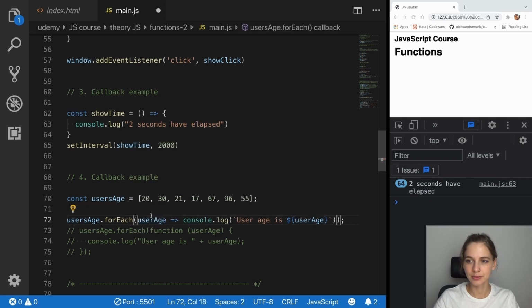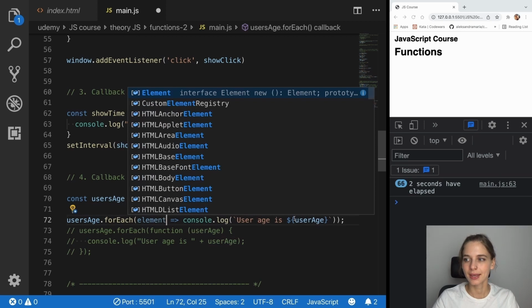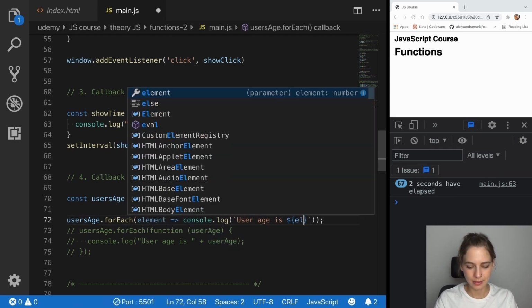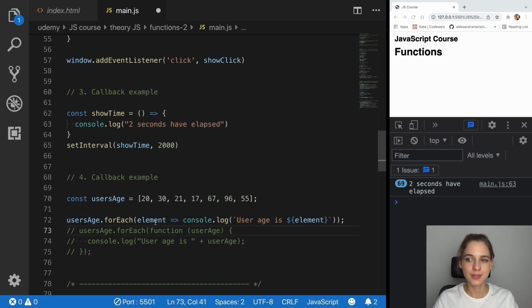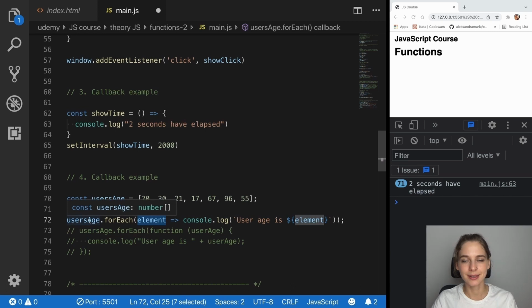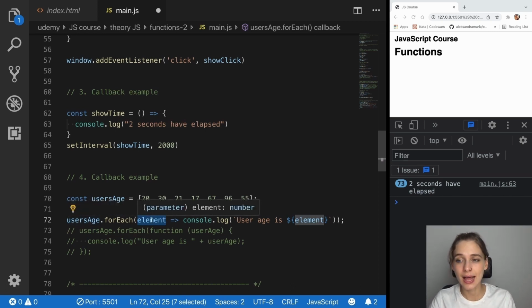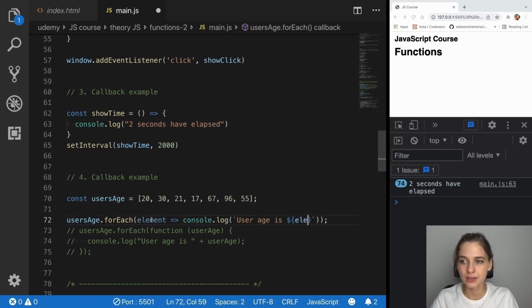So every element, it could be called anything else. It could be called element, and here it would have to be called element later on as well. But we have to stick to the same name. And normally user's age, as I said, it's plural, so a single element would be user age. So that's why I called it user age.